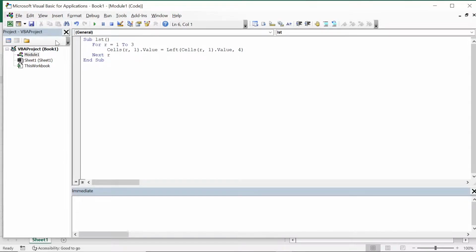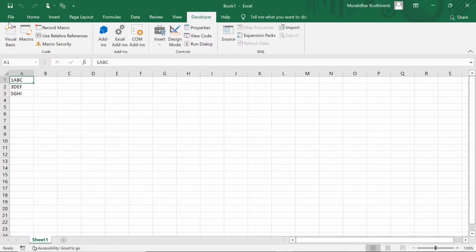So now let us execute this. Run. If I go to the spreadsheet and see, the rightmost character has been removed. Here there are some 2, 4 and 6 which have been removed. Now we remove the leftmost character from this character set.